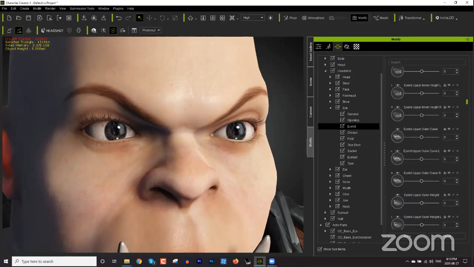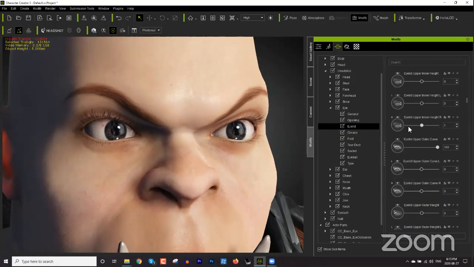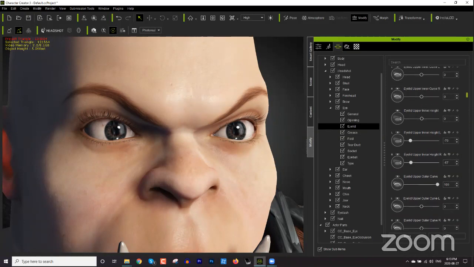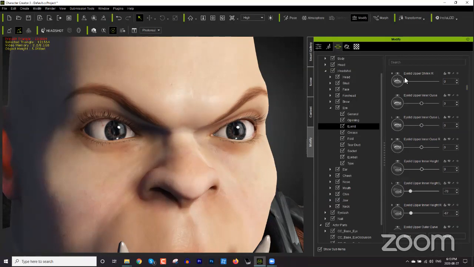Maybe I want to get out of the depth ones here. Outer curve, we can increase the outer curve, and inner height, we can take that down on the right side just to make it look a little bit more angry, slightly. Maybe that's a little bit too much, but what I want to show you is the crazy detail you can use for all of these different items here, and these are only found in the headshot section. So if you really want completely accurate recreations of characters you're trying to create, then I'd recommend getting the headshot plugin for sure.